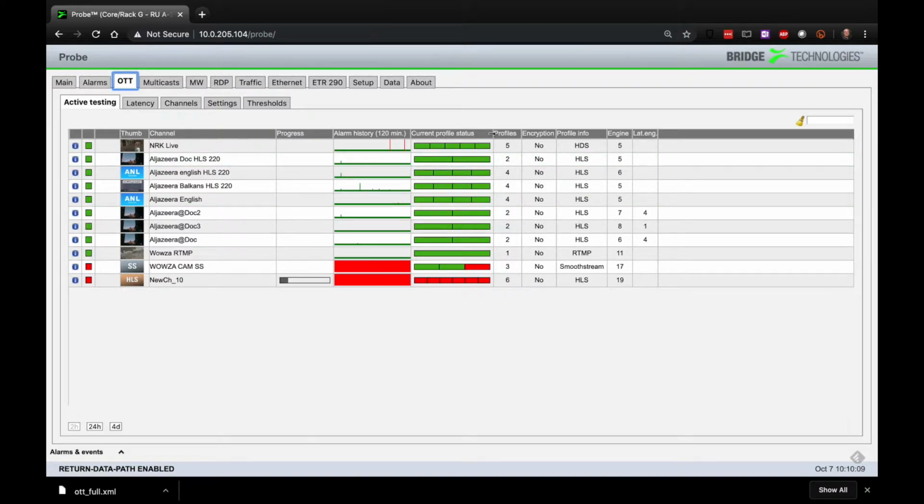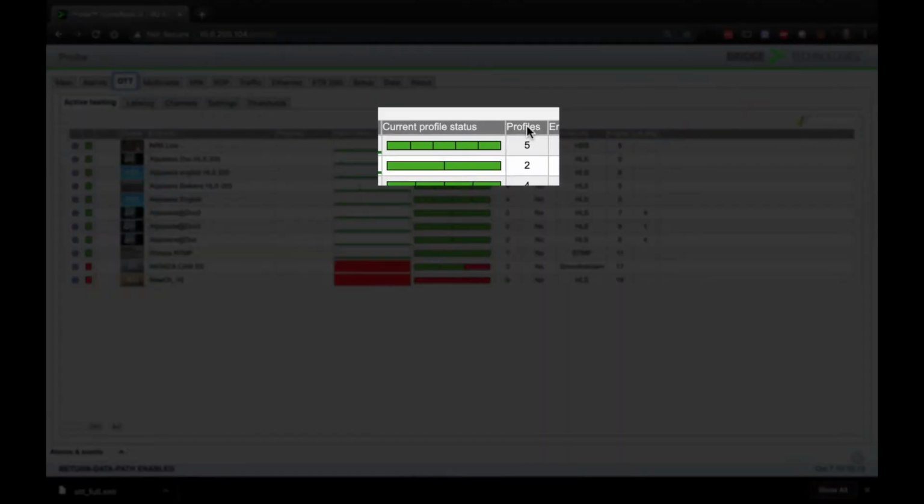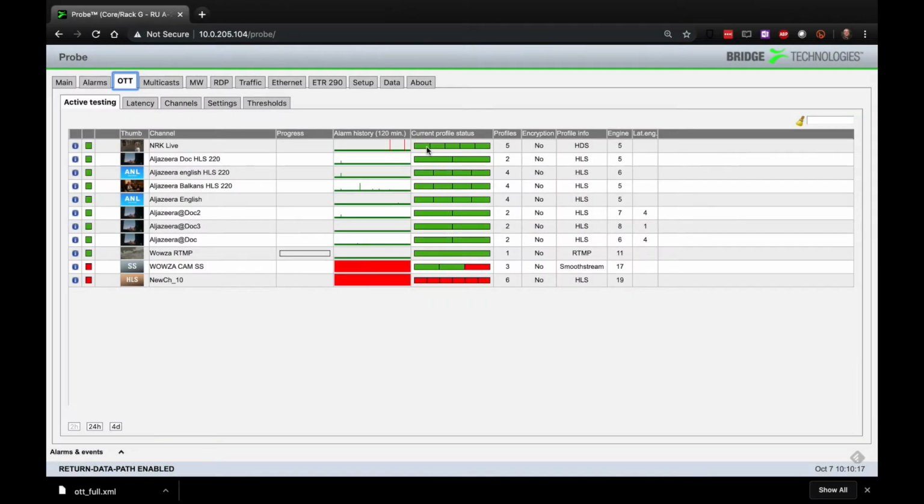You can see that there are a number of profiles. NRK Live has got 5 profiles, and yet Al Jazeera below it has only 2 profiles. And you can see the current state of the individual profiles. So this is a nice little indication of any profiles that are in error at this particular moment.